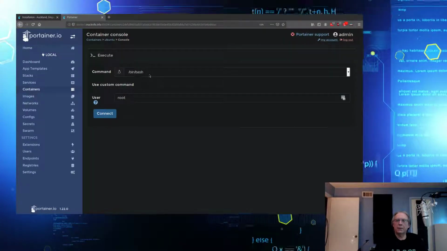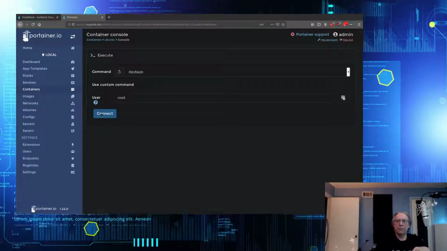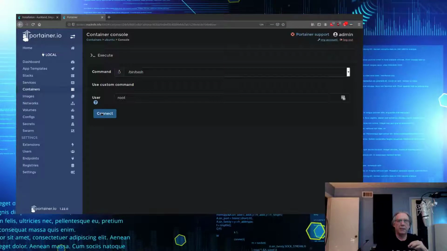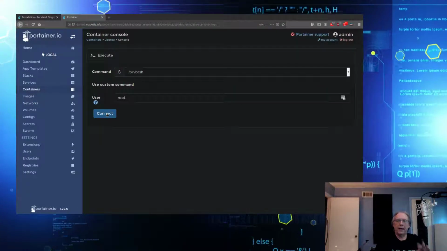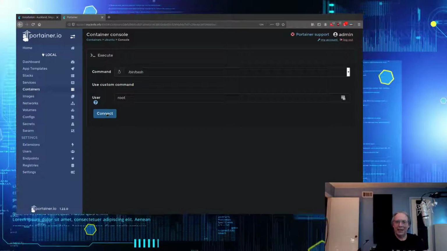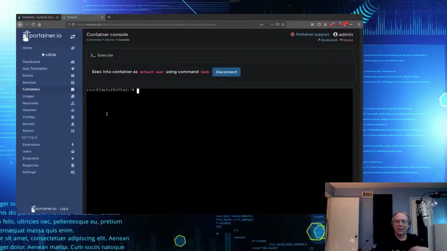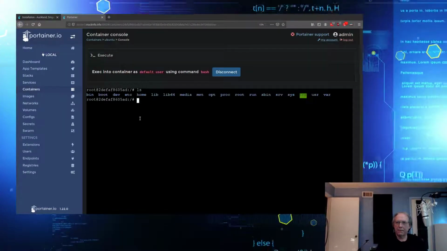So it knows that I have a command bash already because we told it that when we deployed the image to the container, and it has a default user, root. Of course, I haven't deployed any apps or added any users, so I'm just going to get the default. And so I get a little shell window here.